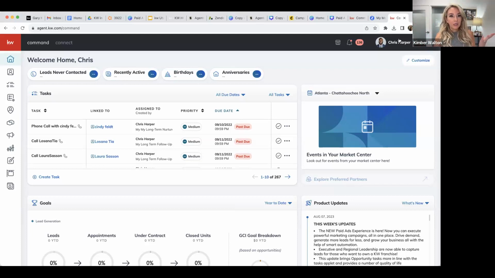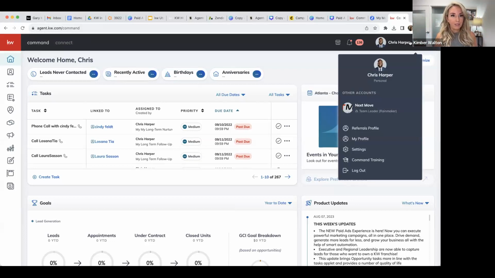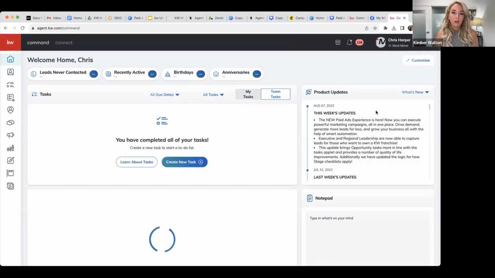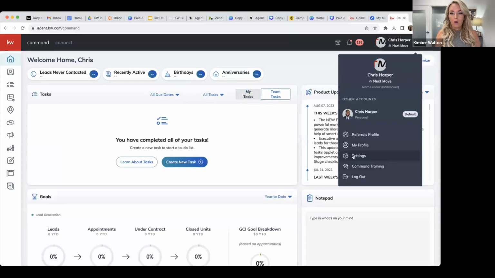First things first, there's a couple of ways to do this, but this is the way that I do it. If I click on my name, and if I'm a single agent, there's not going to be this option down here to switch to a team. If you're a single agent, you're just going to click settings. But for Chris's example, I want to advertise on the team level. So I'm going to switch my account to a team account, and then select settings.